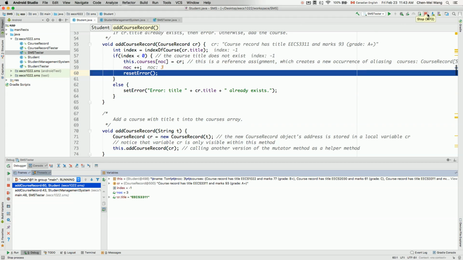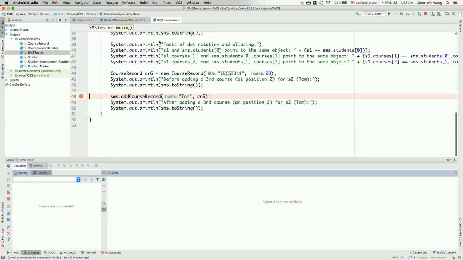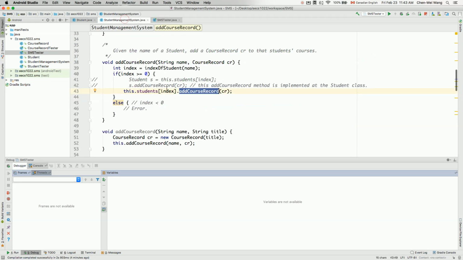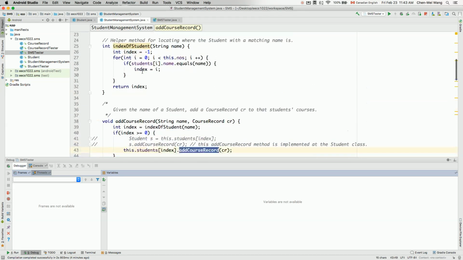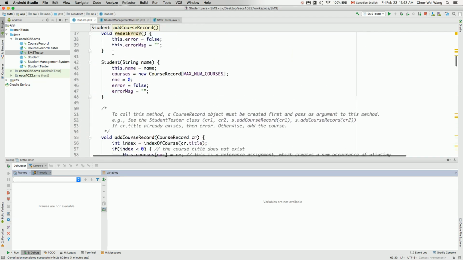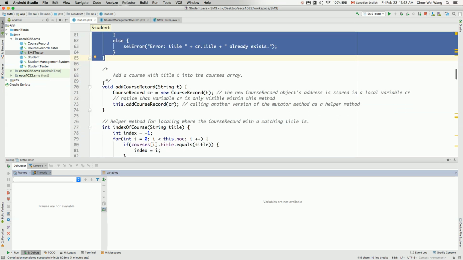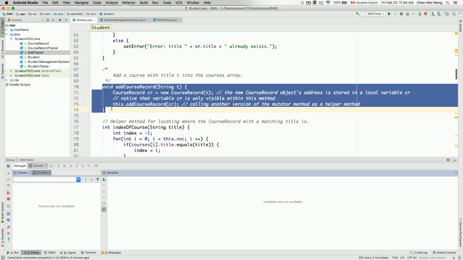Okay, so now let me just stop the debugger over here. In this video, basically we show you another 2 versions of add course record at the student management system. So far, let me recap. So far we have 4 versions of the add course record method in our 3 model classes. The first 2 versions are in the student class, right? The first 2 versions are here. Add course record, which takes this course record object right away, and the second version over here takes the necessary information to create a course.